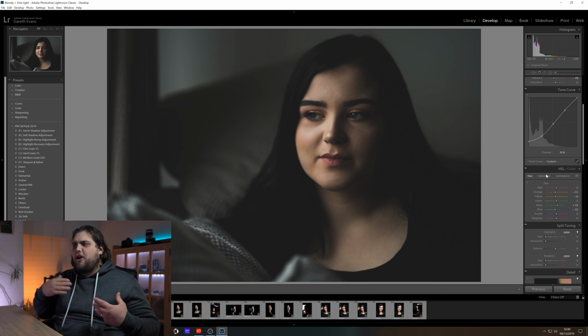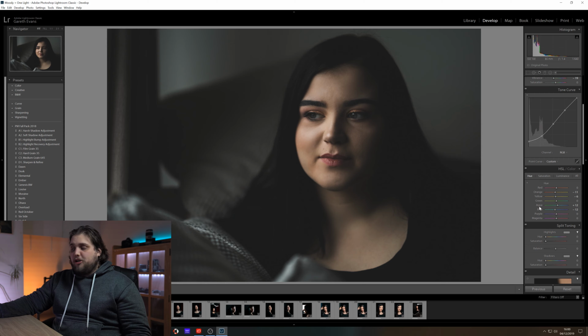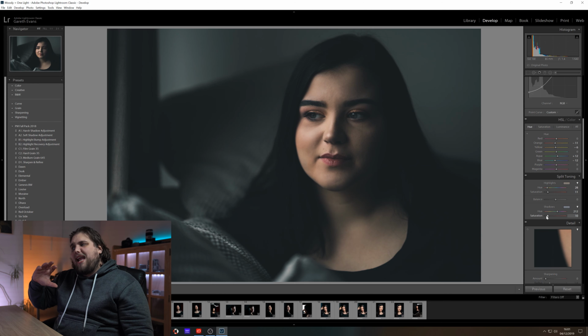I want her skin tones to be okay, but I want everything else to be somewhat desaturated, which we did with the vibrance. But I am just going to dial in a little bit of orange into the highlights because that's going to affect her face a little bit. And then with the shadows, I'm going to pop a little bit of blue in there. Honestly, I just like to do that. I just like the look of that. It kind of gives the slight look that I'm going for here.